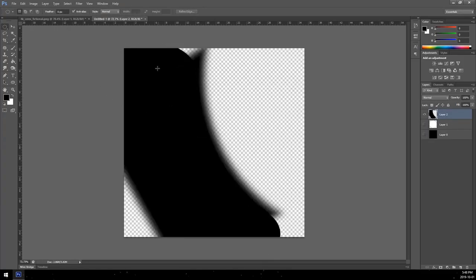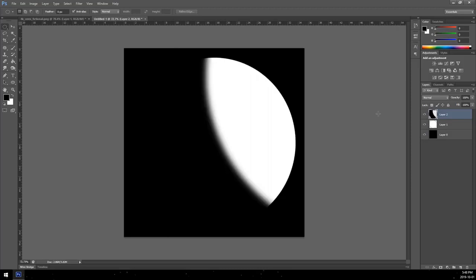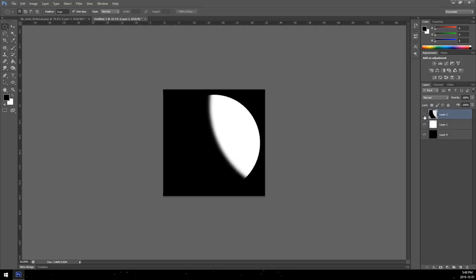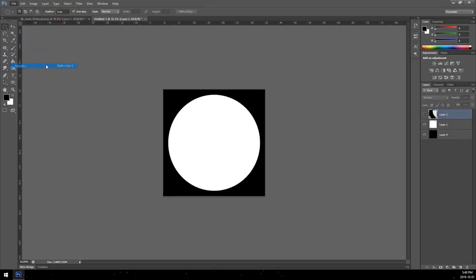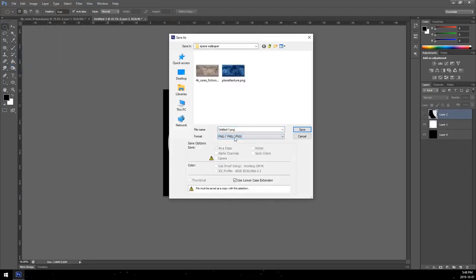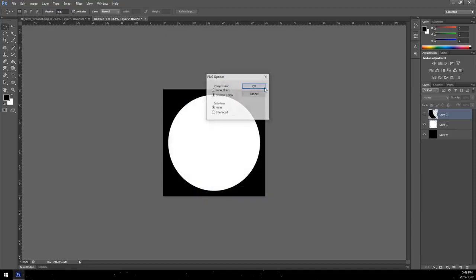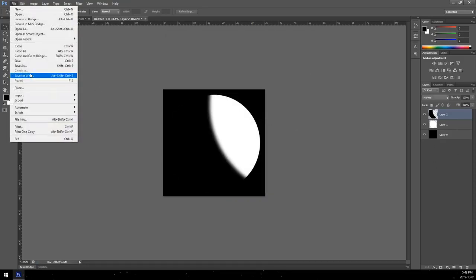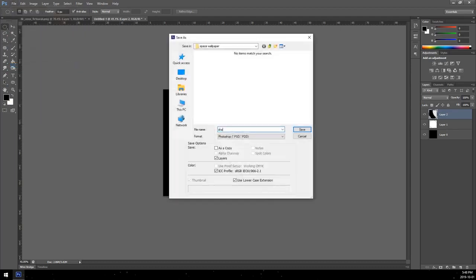So now we have this mask and this mask. So we need to save this, the black and white circle, as our opacity mask. And then we're going to re-enable this layer and call this shadow, save as shadow mask.